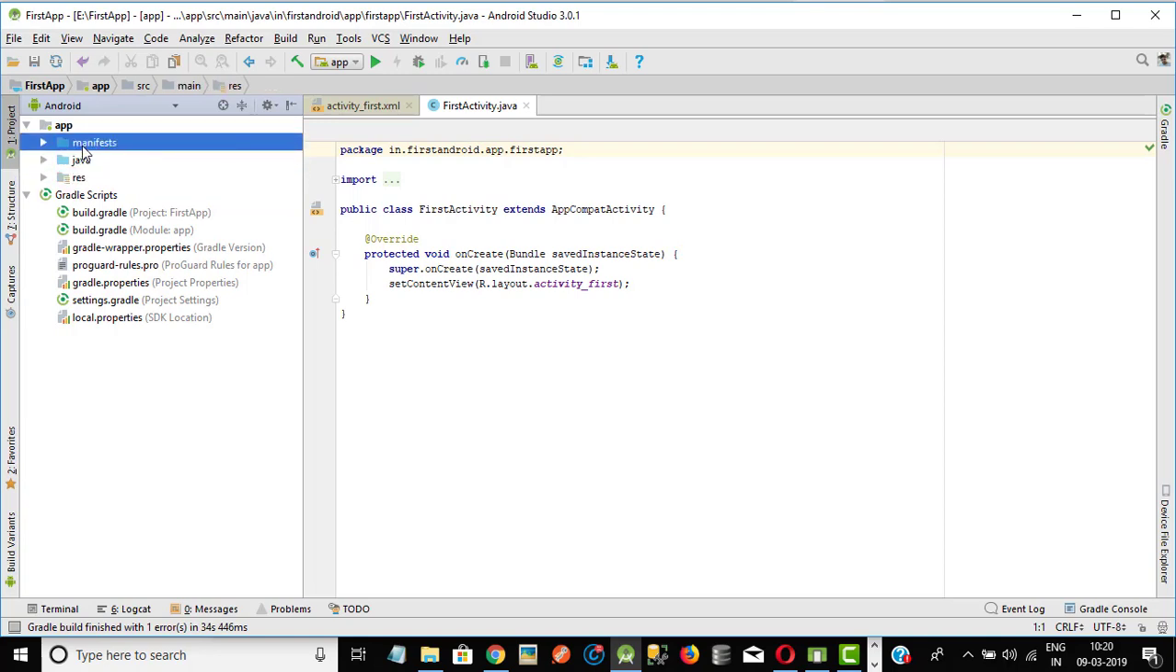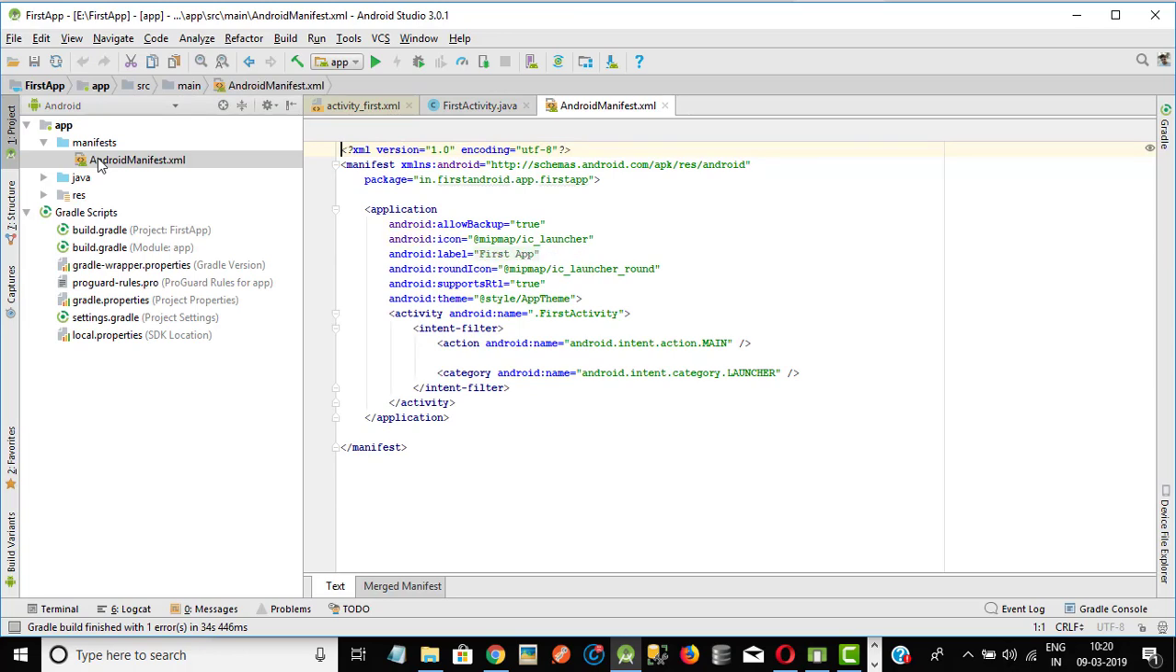Manifest is basically the root file. This is the root file where we will keep everything that our application is going to use. For example, we use internet permissions, our icon, basic app name. We will provide everything in our root file, that is in the manifest file.